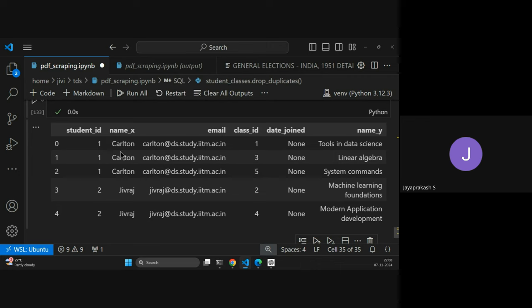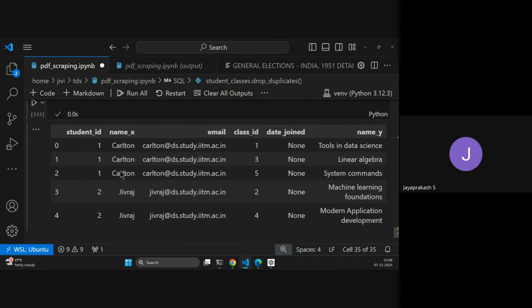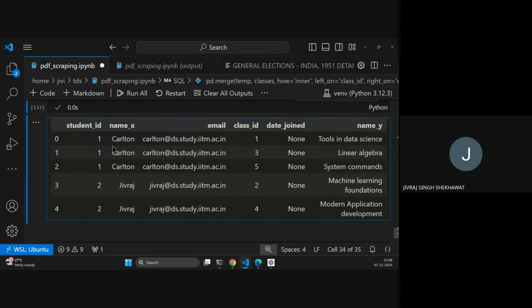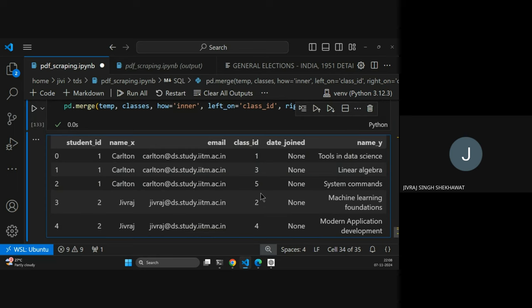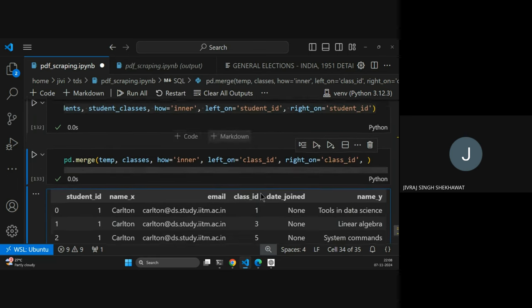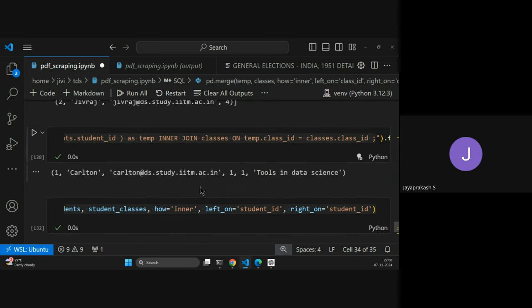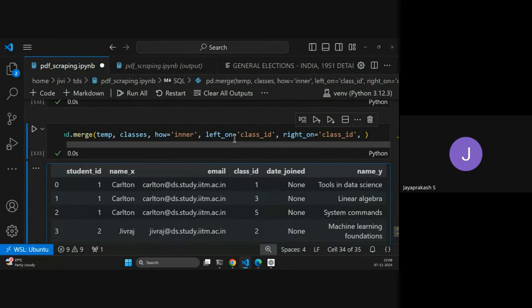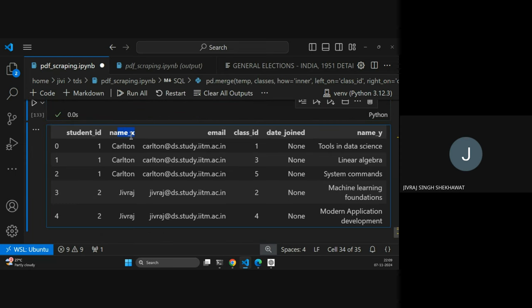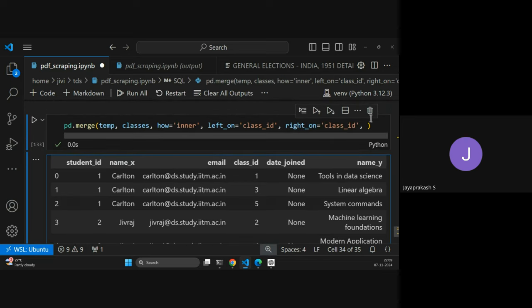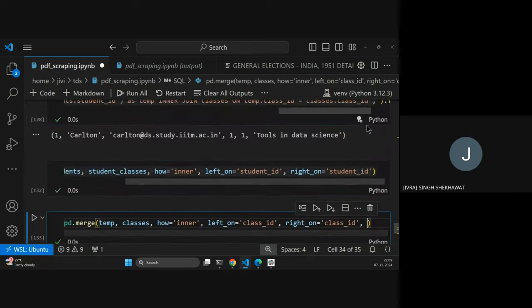But here I don't think we need to drop this, because this is the name of the person, and this is the name of the course. You can change the name, like rename the columns. Yes, this is name of the person and this is name of the course. And class ID has just appeared one time. It automatically gave only one time. So you can use the rename function, and this column name can be renamed.